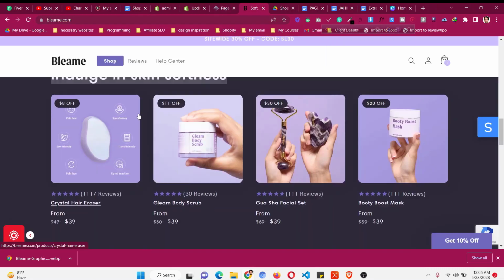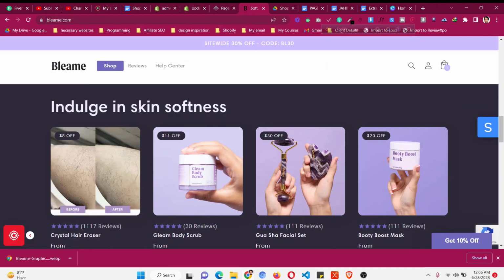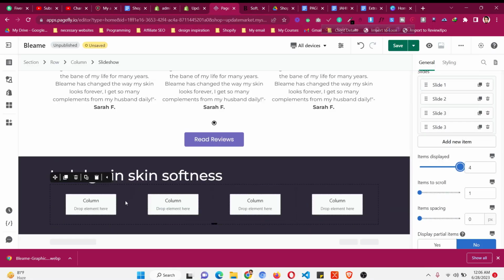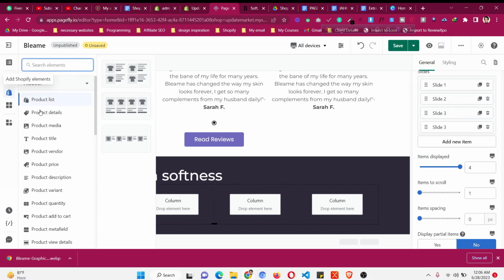Then make this 4. Now it is a product area. The way to add the product area is Shopify element. These are dynamic elements. So click on product details and take an element.